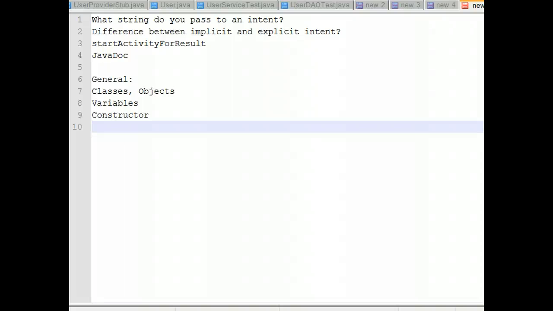In this lecture, we're going to go over quizzes 3 and 4 as a review, and I'm also going to address some of the questions that have come to me in email when I asked for a Q&A that I could go over in a lecture. One question is, what string do you pass to an implicit intent? What's the difference between an implicit and explicit intent? Why do we use startActivityForResult?